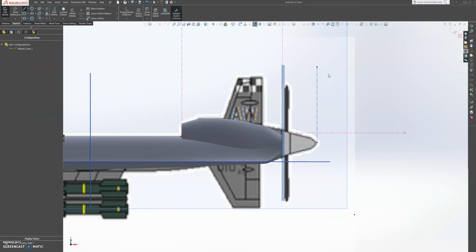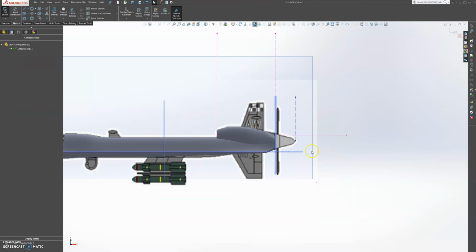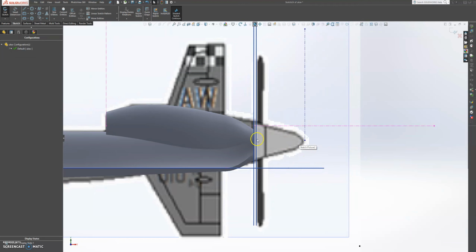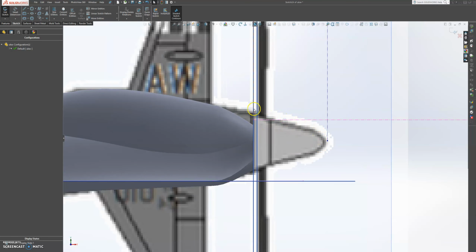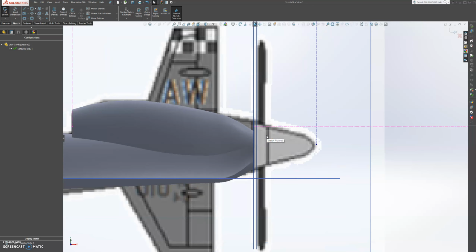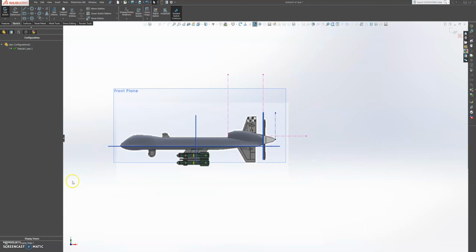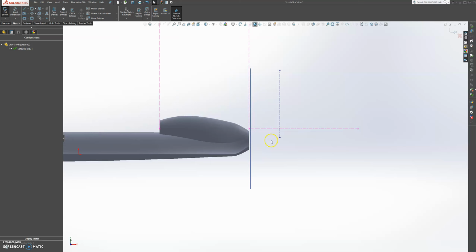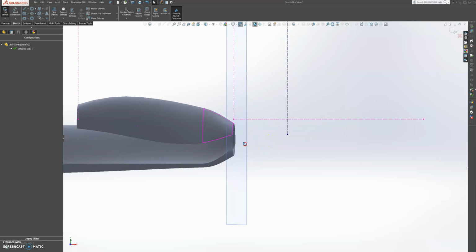Okay, exit that. Alright, so now that we know that, we know it's going to come out there, and it's going to start about here, and then of course the other bit will go in there. Right. Okay, so we're going to go back to our other display state, and then we're going to sketch on this plane.